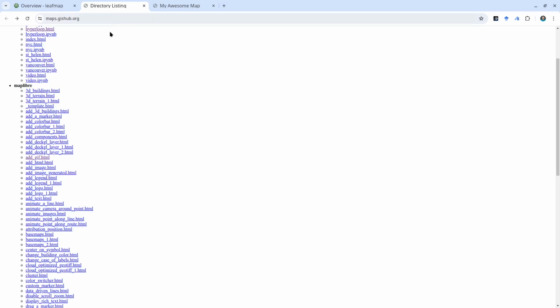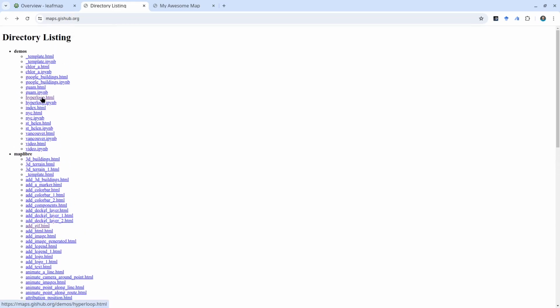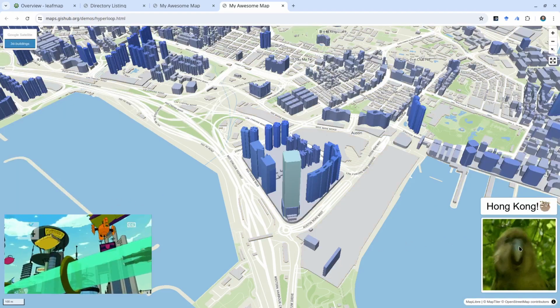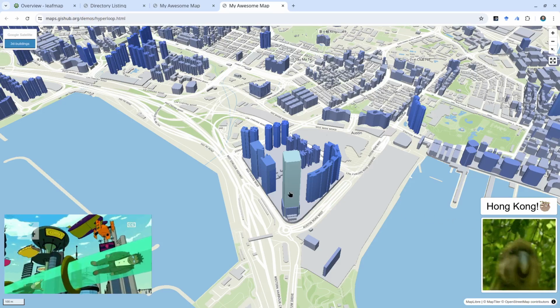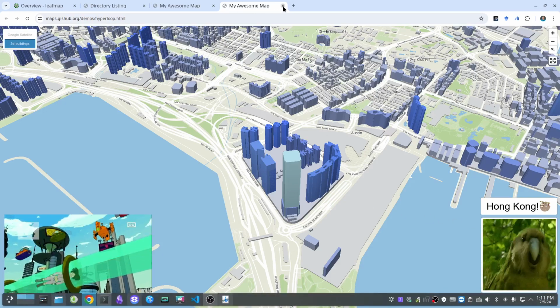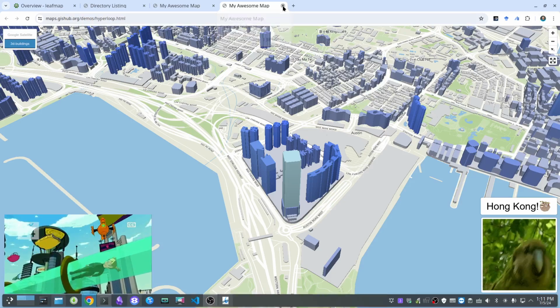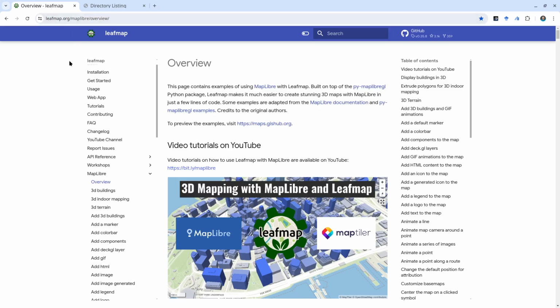This is just one example. There's another one here called Hyperloop. You can add some other animations, for example, like this, and you can change the animation. It's very similar, but it's super easy to do. Pretty much you just need one line of code, then you can create something like this easily. Let me show you how to do that step by step.